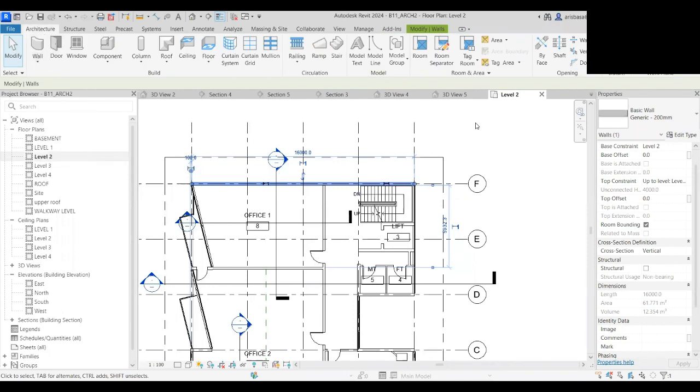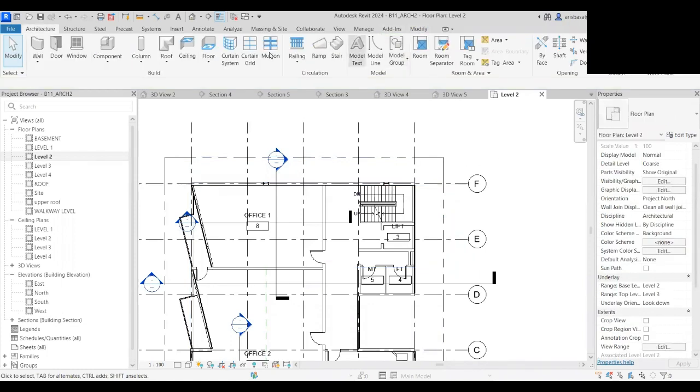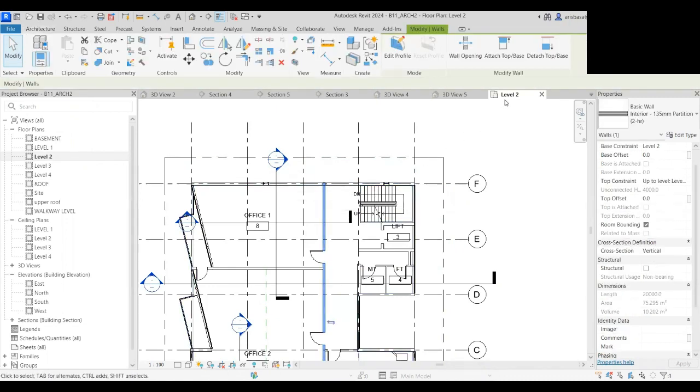Still, why is this suddenly off? Because there's an active command, right? So that's okay. Now nothing is. Why? What happened? The wall? We are in level 2 floor plan. But why cannot we make a wall sweep? There's a problem.